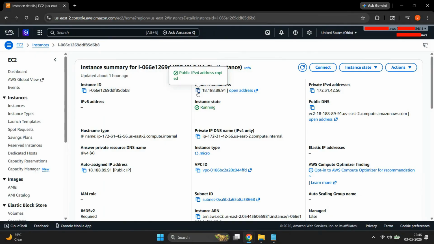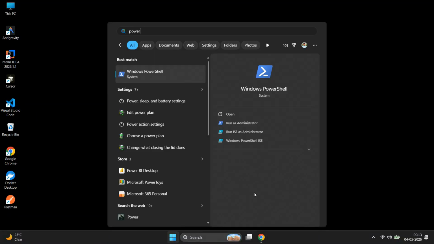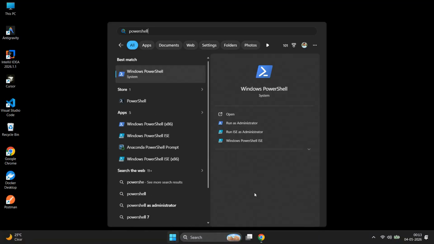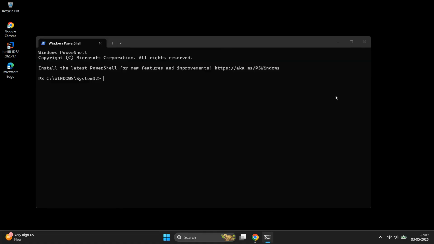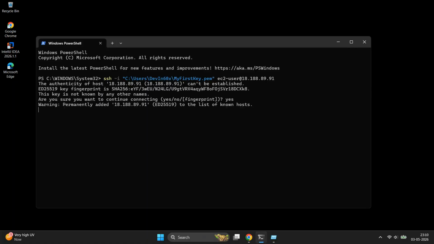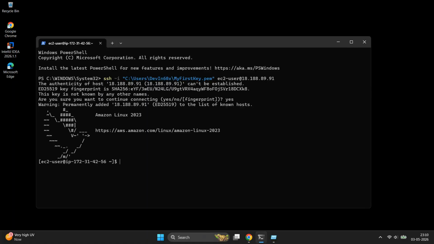Now I'll copy the public IP address, open PowerShell, and connect using SSH with my PEM key file. In PowerShell, I'll run ssh -i, my key file name, ec2-user at the public IP address. And look, we're connected. You can see the Amazon Linux prompt right here.